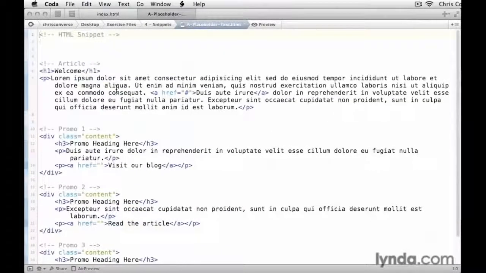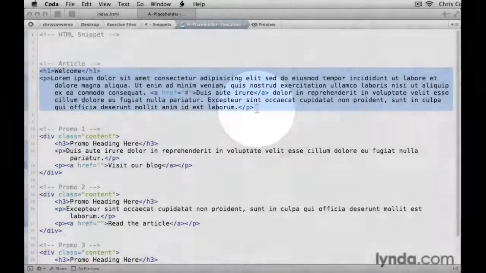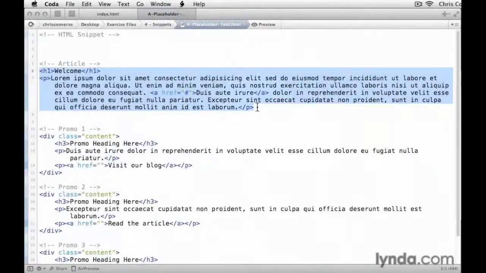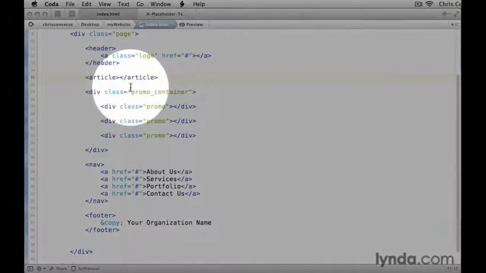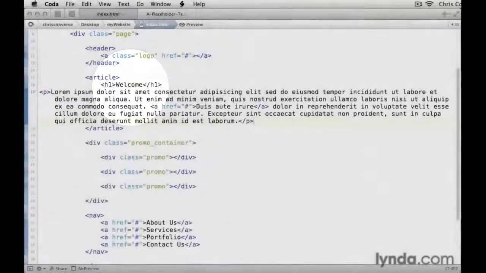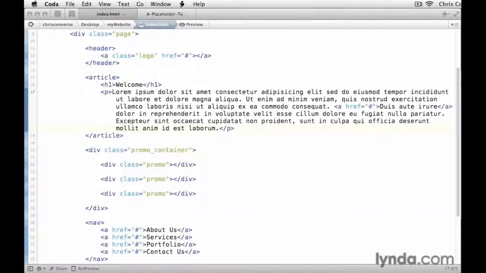Now inside this file, I have groups of placeholder text. So up here on line 5, we have the article settings. So let's come in here and select from the beginning H1 tag all the way out to the ending paragraph tag. Let's copy this to the clipboard. Let's switch back to index.html, and inside of the article element, let's split that open. Let's paste our content in here. I'm also going to format this a little bit so we can see the structure. So inside of article, we have an H1 and a paragraph tag.